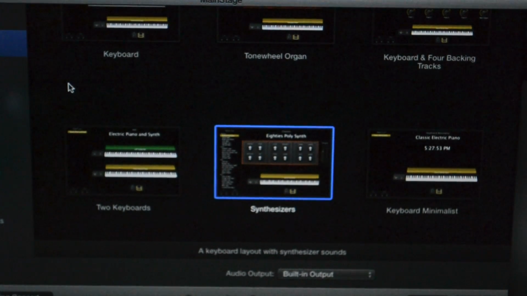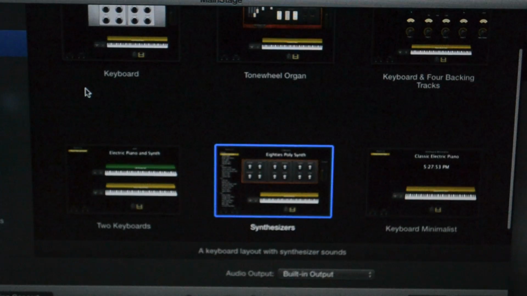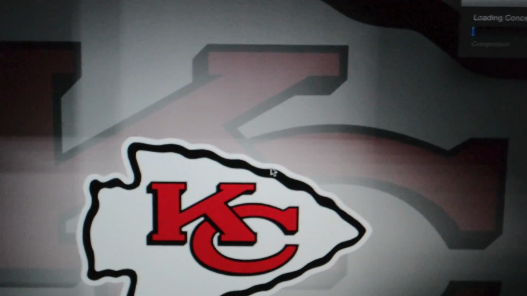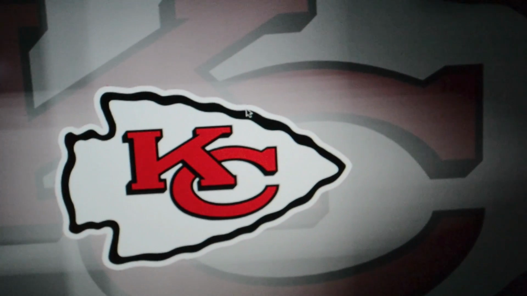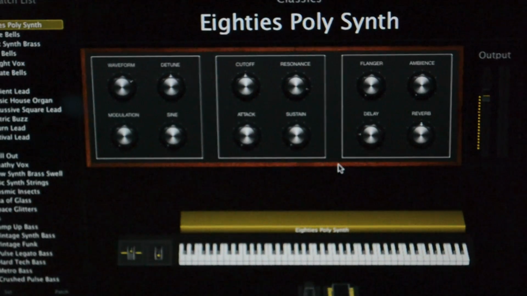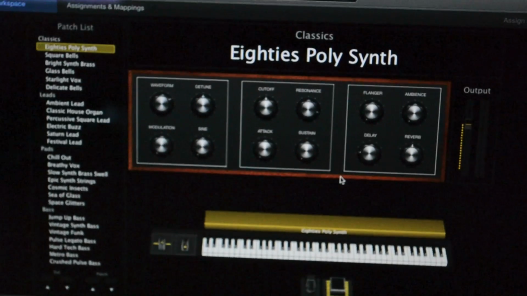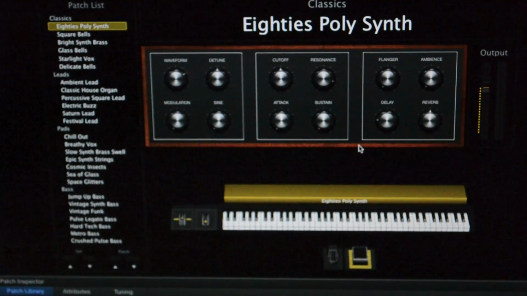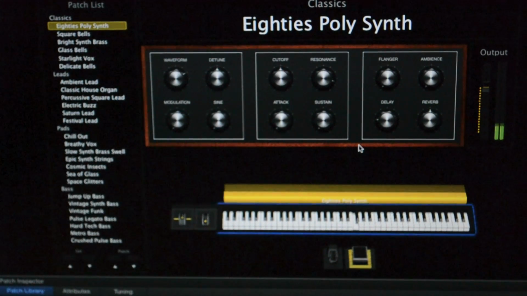So the first patch that comes to mind for me is probably synth, because I like playing the synth a lot. As you can see, it's loading the concert, right by my Chiefs background. May have only won 2 games, but I'm still a proud fan. Now hold on while it's loading. There we go. And I've got a little MIDI controller over here.